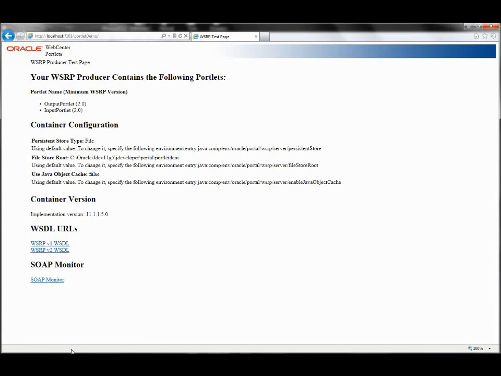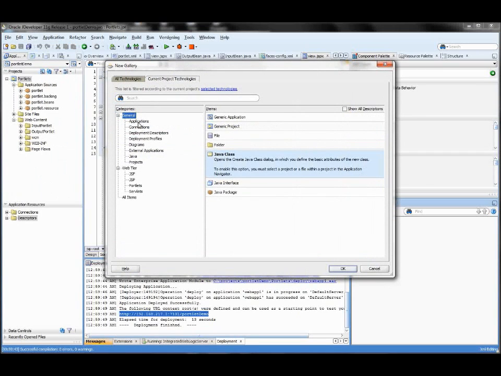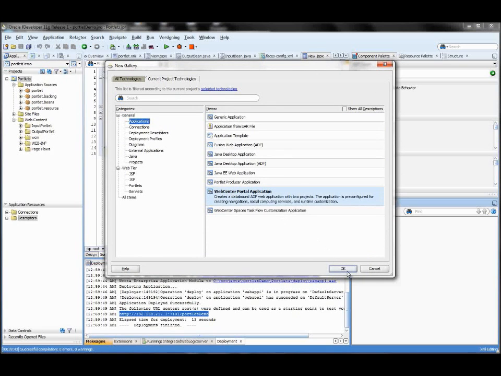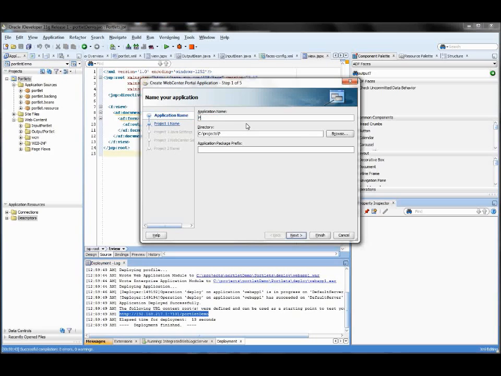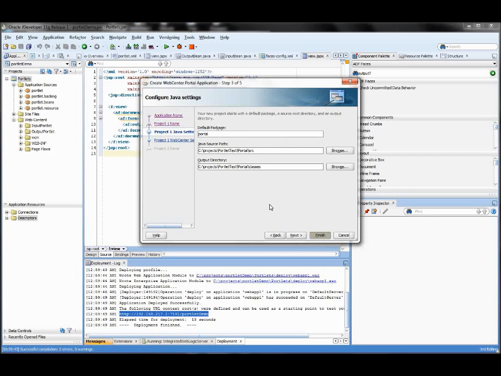Leave the page open, and meanwhile I will go back to JDeveloper and create the application to consume these portlets. So just go to File, New, Application, WebCenter Portal Application, press OK, and we'll say Portlet Test. Next, everything is fine. Press Finish, and the WebCenter project will be created with all the assets, resource catalogs, navigation models, and so on and so forth.